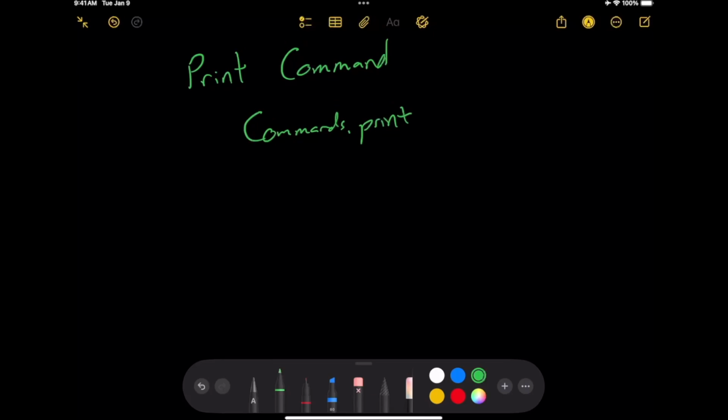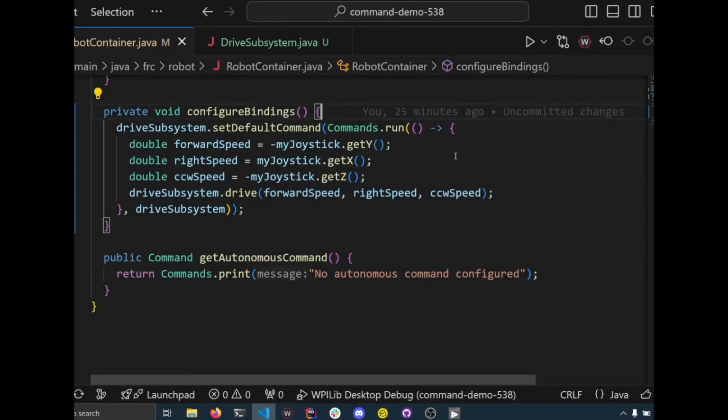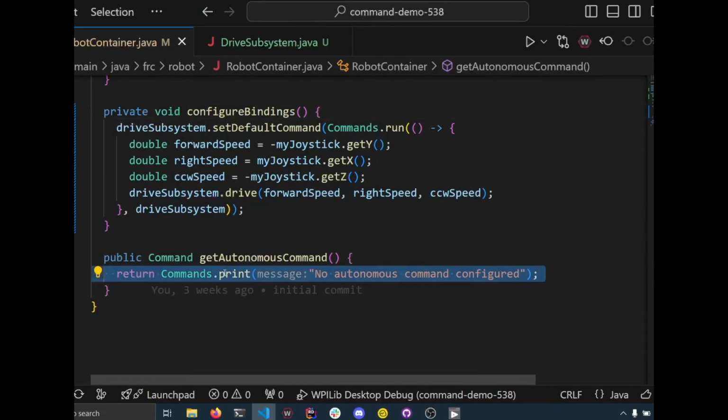This might be something different, but yeah, if you look, there is a print command as the autonomous command. Right now there's no autonomous in this code, but they've set up a default command of just a simple print command. So it's going to print some text, but because it's a print command, that's all it's going to do.